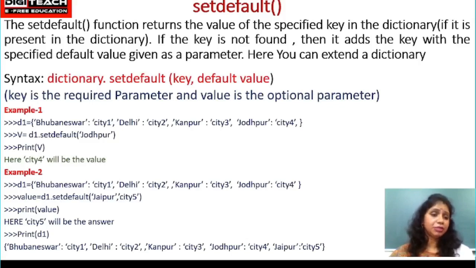So, let us do the same. What is the syntax of the setdefault function? Just write the dictionary variable name dot setdefault, then the key and the default value. Here the key is the required parameter and the value is the optional parameter. If you provide the value, then it is okay, otherwise Python will just assign None as the value to that particular key.